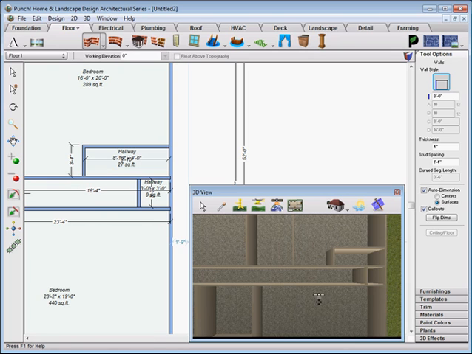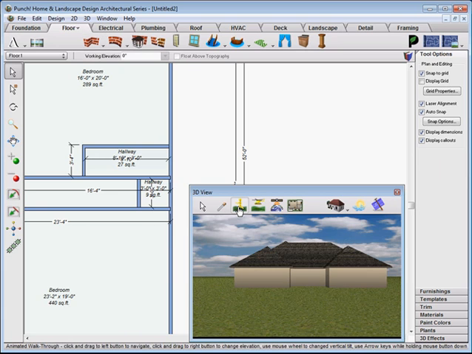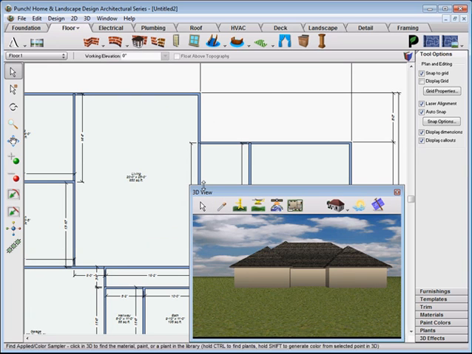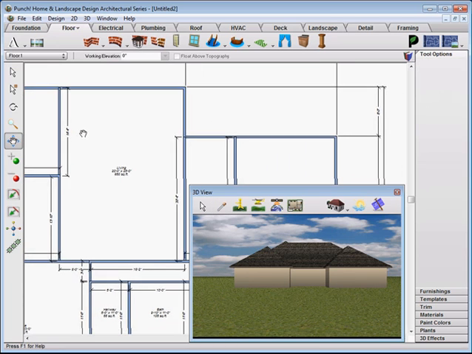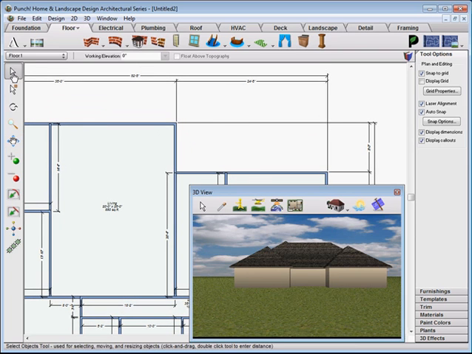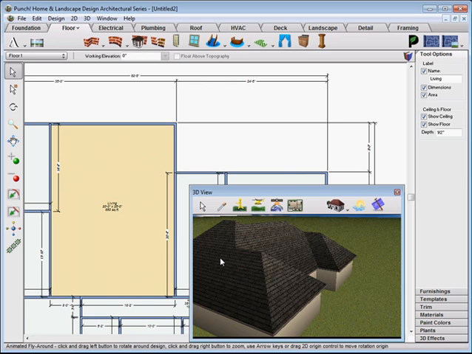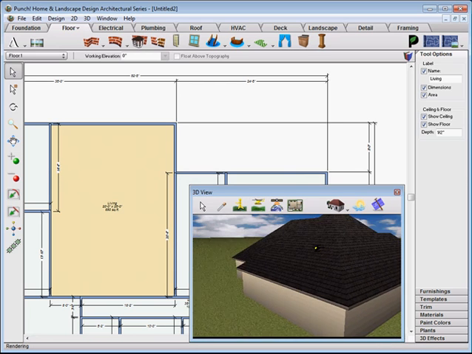Now from our navigation tools, switch back to the animated walkthrough tool. And now let's move the 2D view so that we can see the living room. Go to the Fly Around tool and look toward the back of the house.